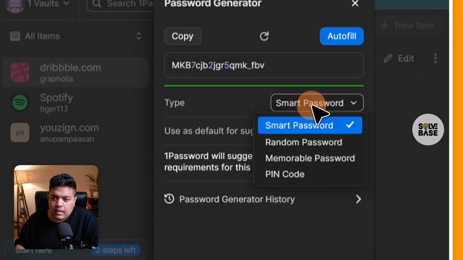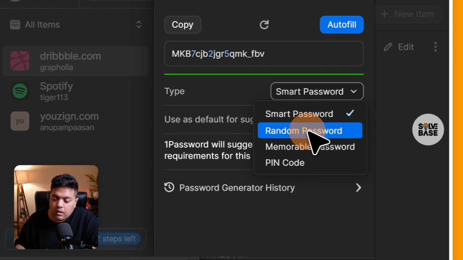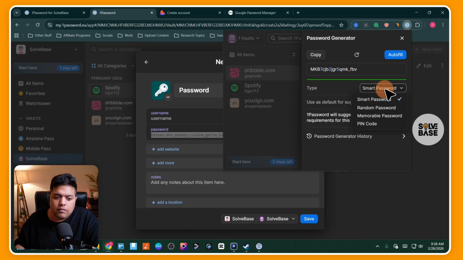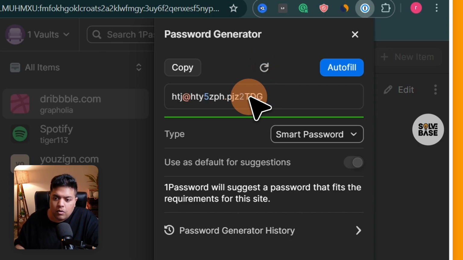You can click on this type, drop down, and then select pin code, memorable password, or random password. Now you will find that if I go over to this website, I was only getting these three and not the smart password. So you can select the smart password from here. You just need to press on this middle refresh icon in order to get more of them.